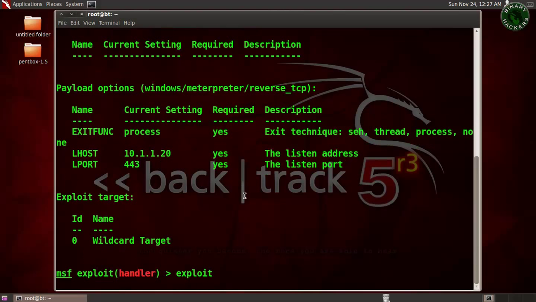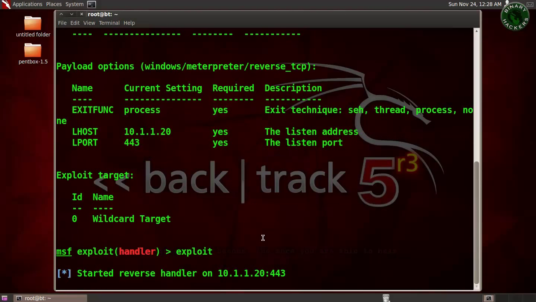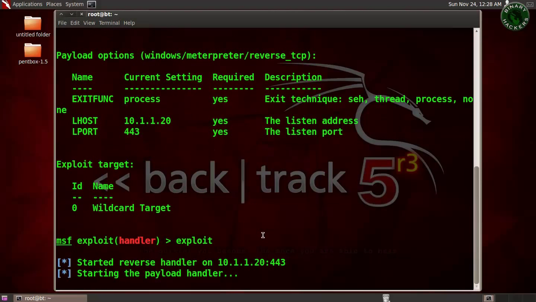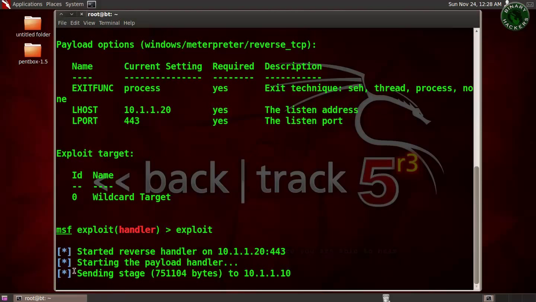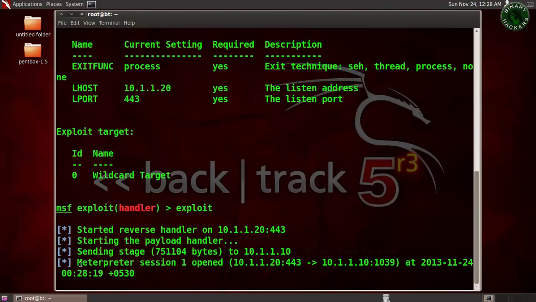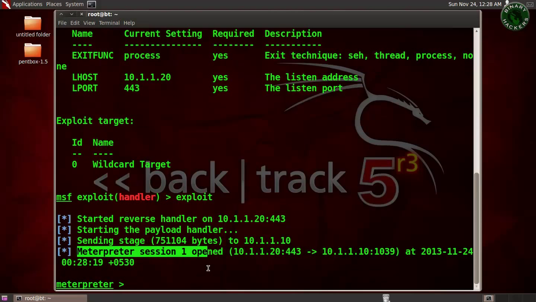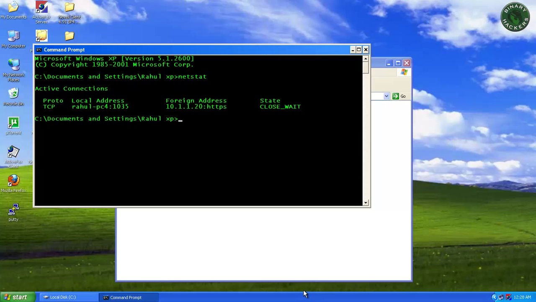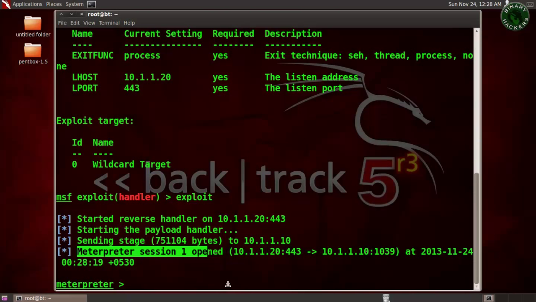As soon as I run the exploit, it will start the multi-handler. Okay, it will start the reverse handler and get direct access. See, it is sending a stage, and the Metasploit session is open. So I did not go to the victim machine and open that file, I directly got the access. So that is a backdoor.